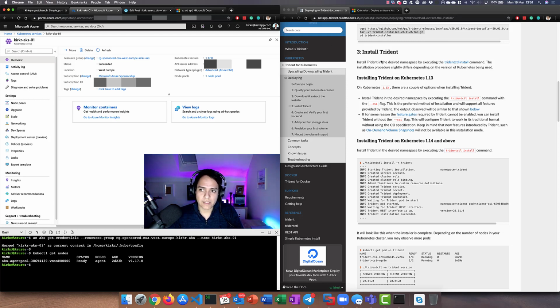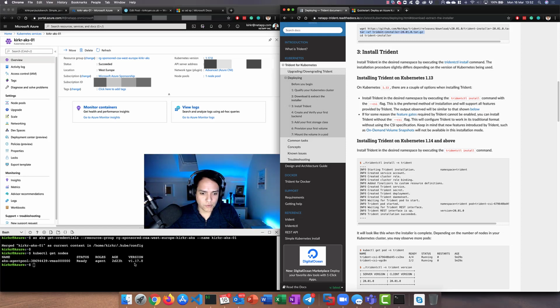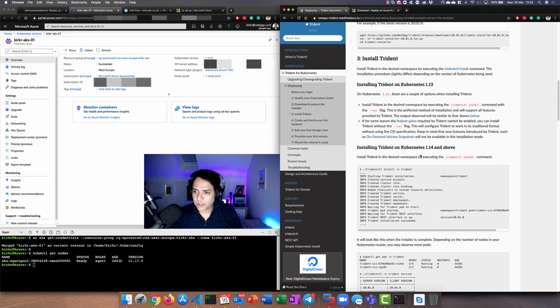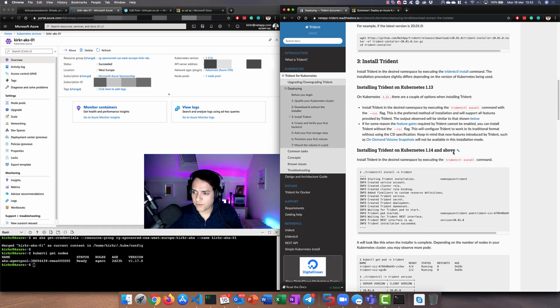So at this point, you want to go over to netapp-trident.readthedocs.io and get yourself onto the deployment section. Now, with AKS, you're pretty much qualified already. So you can start at step 2, which is download and extract the installer itself. Now, you'll see I'm at version 1.17, so I'm simply going to follow these instructions for 1.14 and above. But before any of that, I've got to make sure that I install the latest version here.